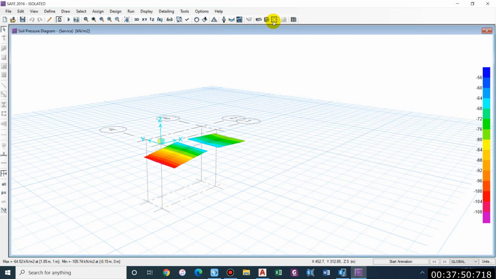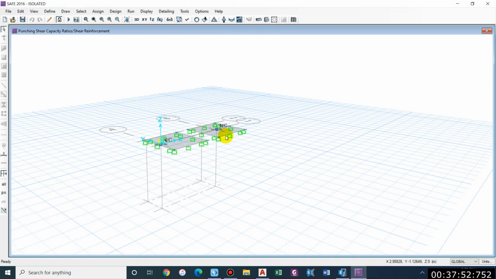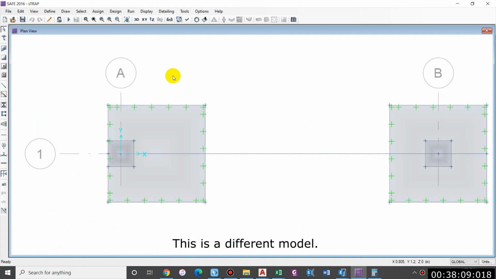Now let us see the punching effect as well. So it says not calculated. When there is provision of strap beam, punching shear calculation is not shown for the footing, because the beam consists of the shear reinforcement, that is the stirrup, so it is responsible to resist the punching effect. So we saw NC, that is not calculated.